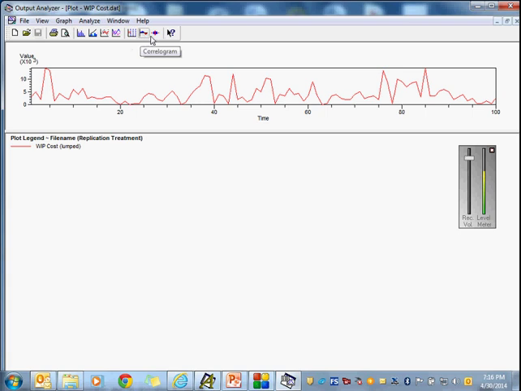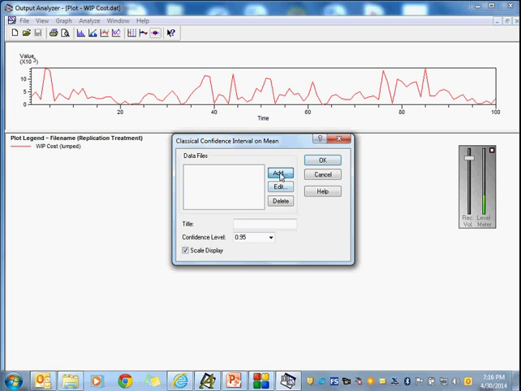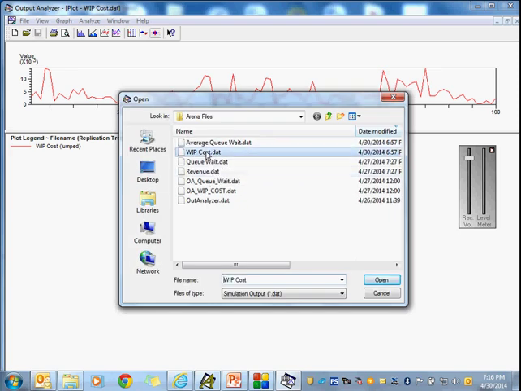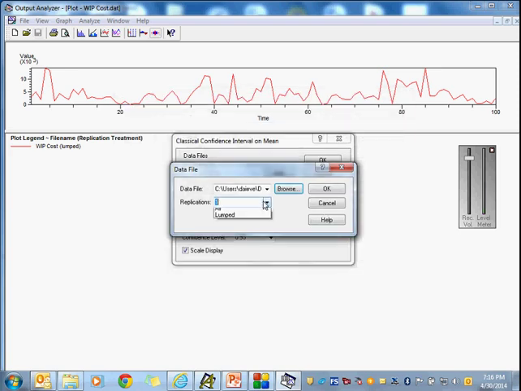Batch and truncate, parallelogram, confidence interval. I don't think we can do that. We'll try. We'll see what happens here. Data file. WIP cost, lumped.